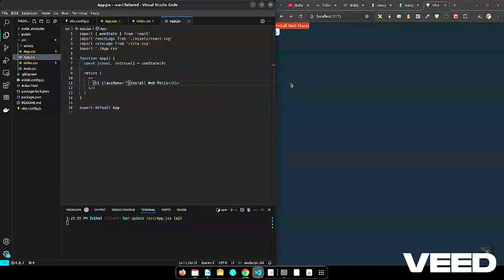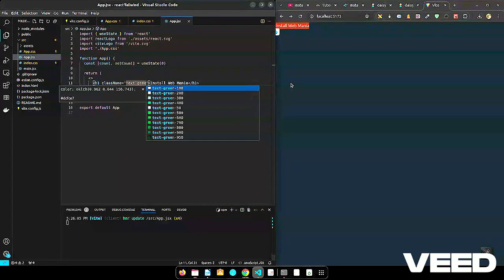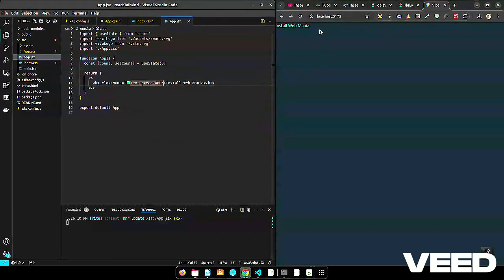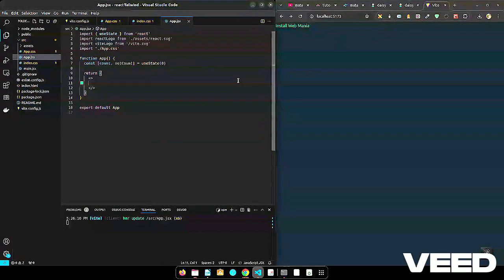If I add className, text-green, okay, the text color is changing. So Tailwind is successfully added.